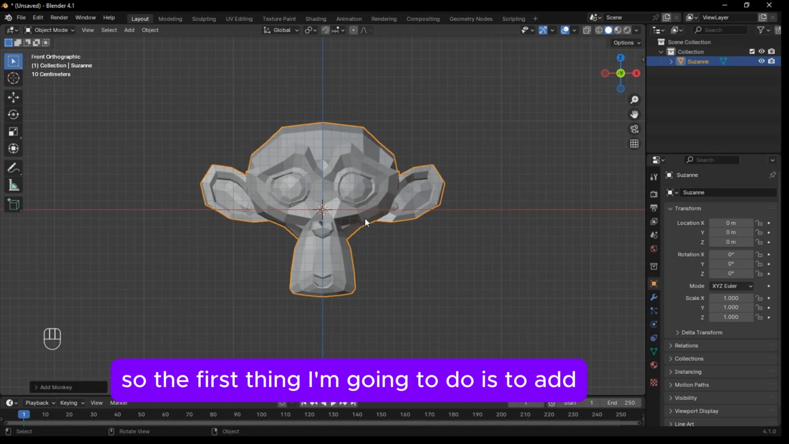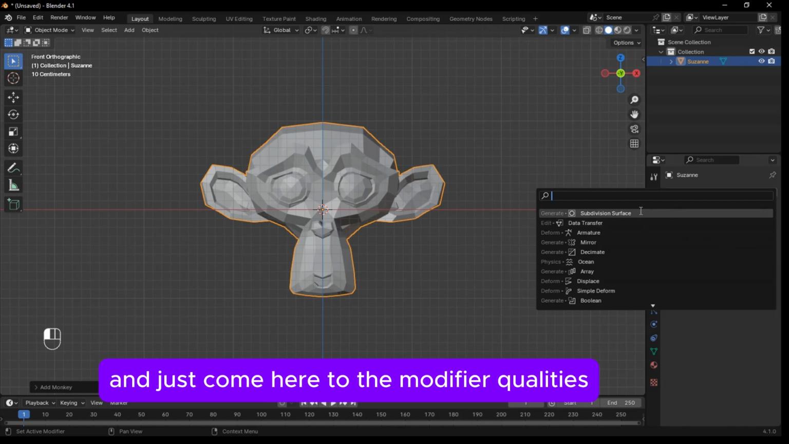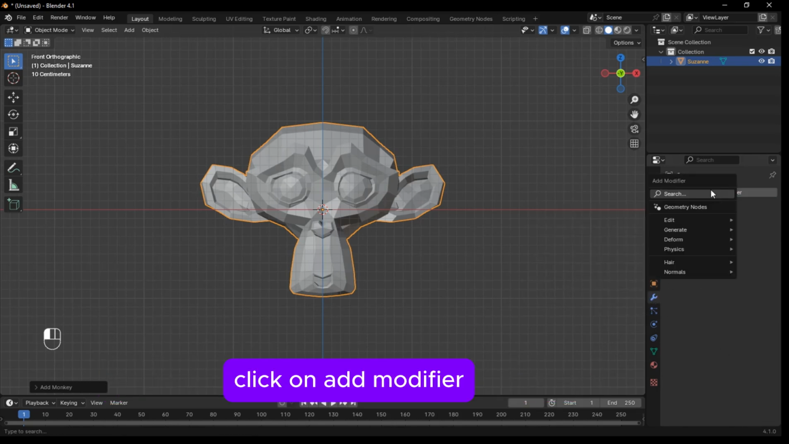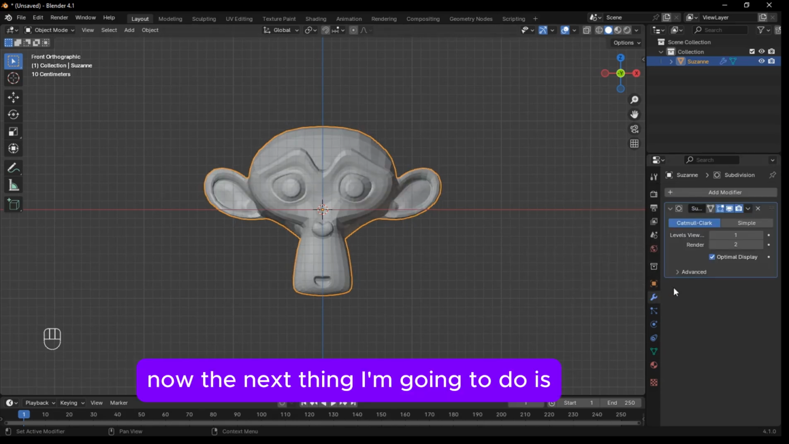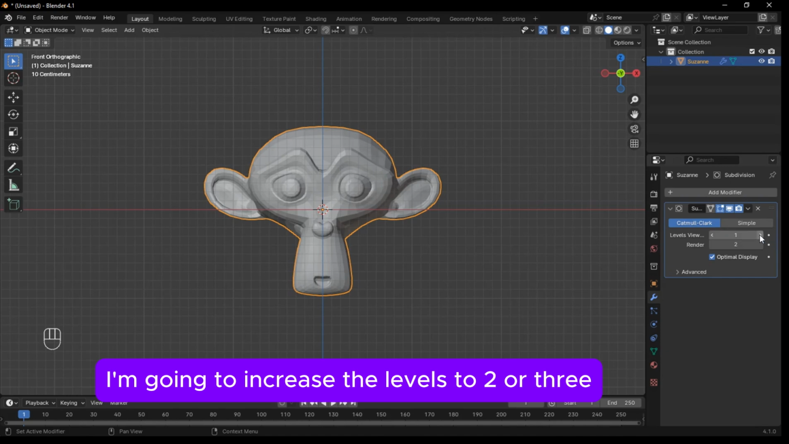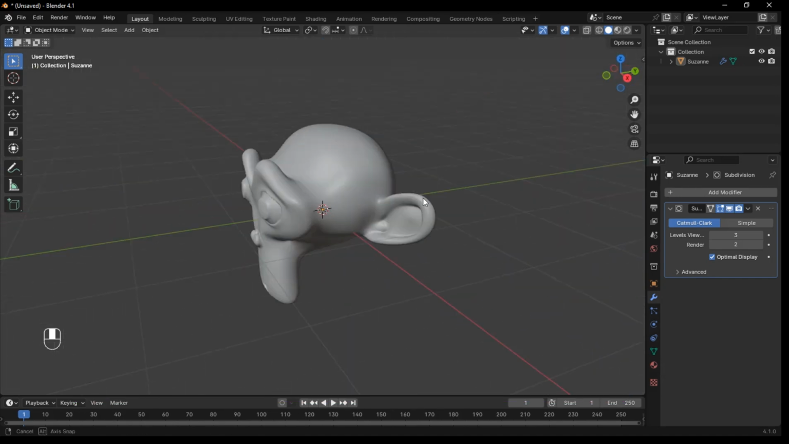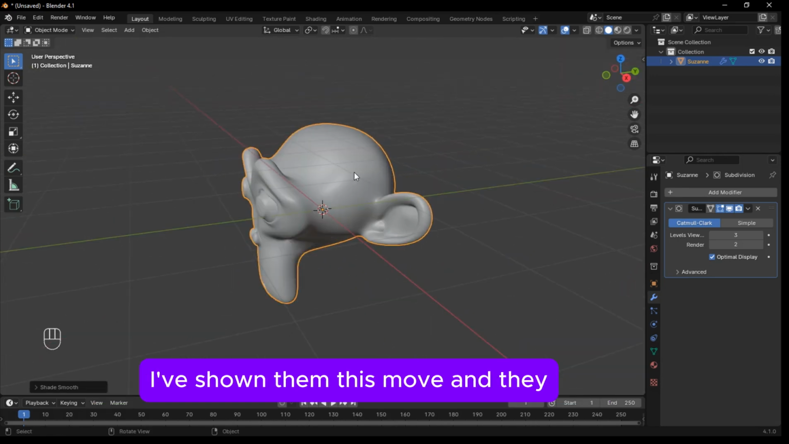Okay, so the first thing I'm going to do is to add a modifier called a subdivision surface, and just come here to the modifier tab, click on add modifier, search, and add a subdivision surface. Now the next thing I'm going to do is I'm going to increase the levels to 2 or 3 to smoothen it out properly, and then I'm going to right click and shade smooth. And do that again if I didn't get it right. Okay, I've shaded it smooth.